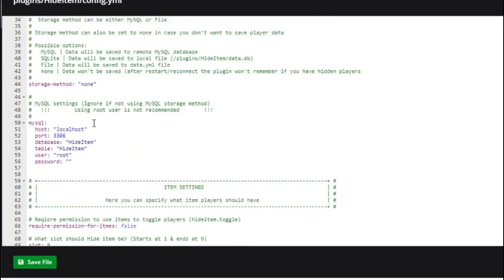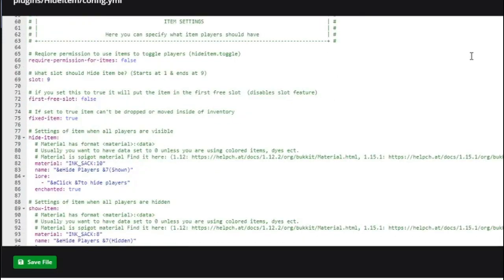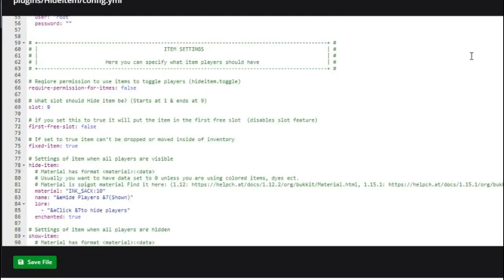Not really much here. You can actually store your player data, so who has their stuff hidden and shown, on a database. That's not really something that you will have to go through, considering you can store it all within the config on your server. But if you want to store it in a MySQL database, well, go ahead, you do you. I don't know why you would want to do that. Anyways, coming into the item settings, we've got some things.